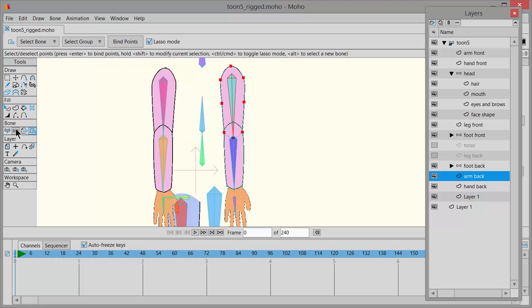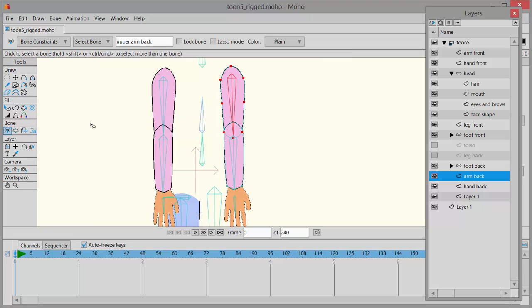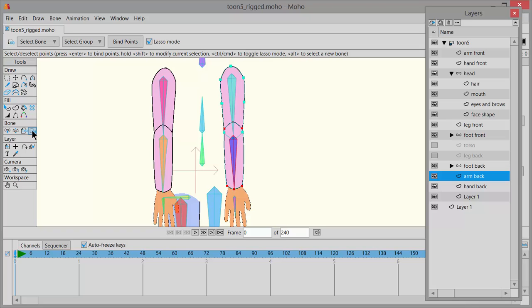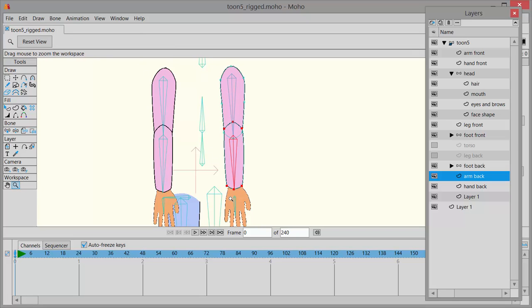Now to the next one, click over here to select bone, click on this bone, and then go up here, click on Transform Points, click down here in this object to select all the points in this lower arm part, click on Bind Points and the Bind Points button. Now we do need to add part of the hand, and I'm going to zoom in for this.